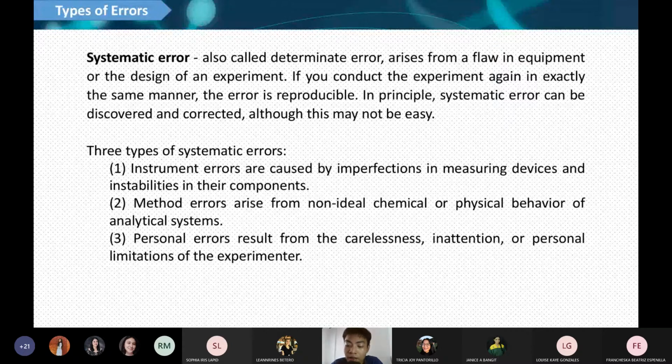Number one is the instrument error. Pwede yung instrument nyo, may mali siya. Okay, ano ba yung mga examples niyan? Kunwari, you are doing spectrophotometric analysis, tapos yung instrument mo, hindi mo na siya nakalibrate. Again, lahat ng instrument kinakalibrate. Or let's say yung pH meter, hindi mo nakalibrate, then it will give you errors, no? It will give you false results.